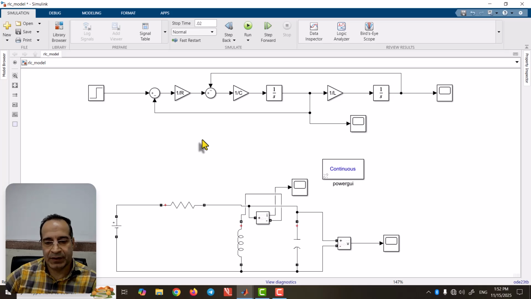Hello everyone. In this session, I'm going to show you how we can make our figures much more beautiful in order to enhance the quality of our papers and our reports.